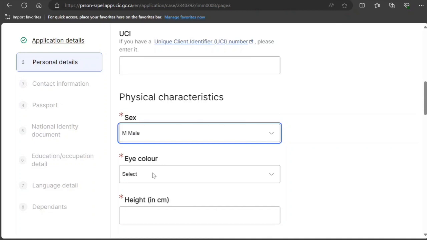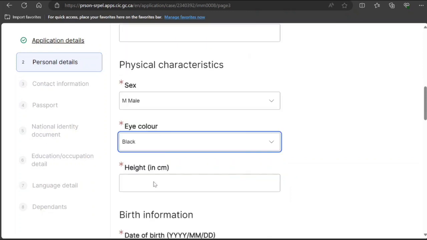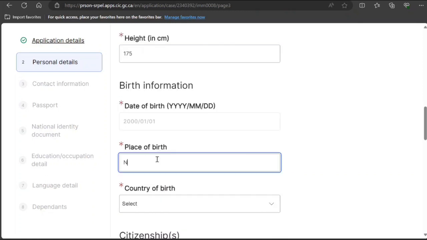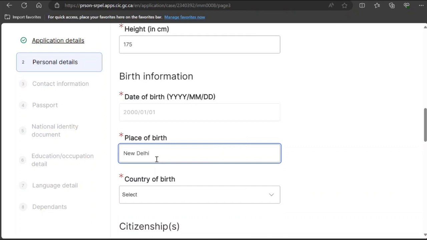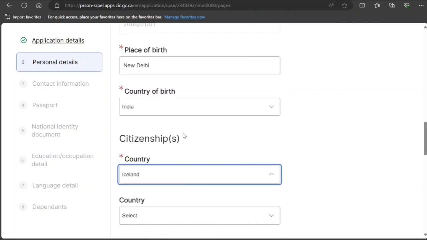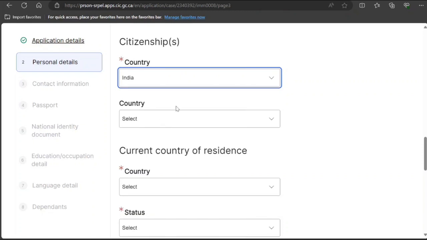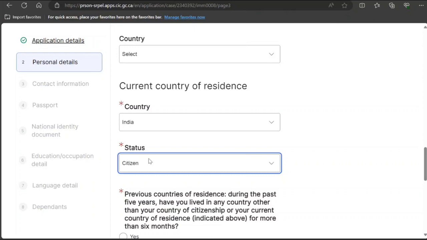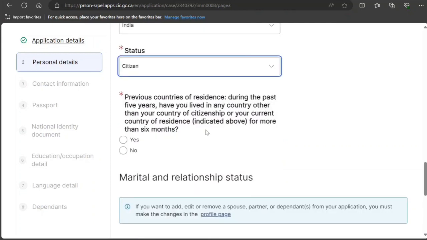And you need to do as per your case. Height in centimeters, make sure you know the units. Place of birth, you can check your passport for this. Let's say he's from India, so I select India. Citizenship, let's say he's an Indian citizen. India does not have dual citizenship, so this will not be applicable. Let's say he lives in India. Status, let's say he is a citizen in India. Previous country during past 5 years: has he lived in any country other than the country of citizenship, India, or your current country of residence, India?